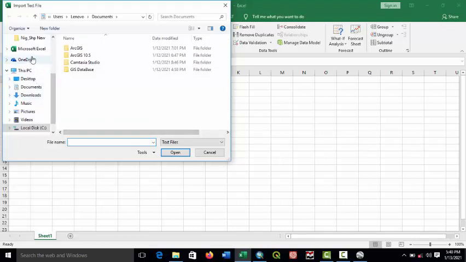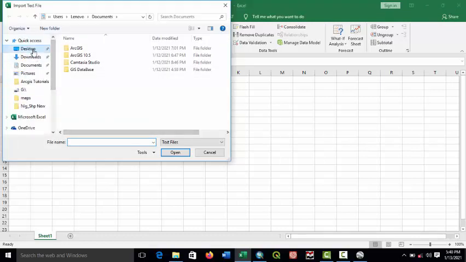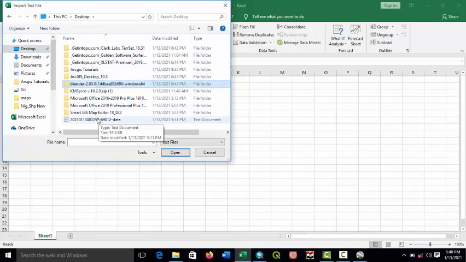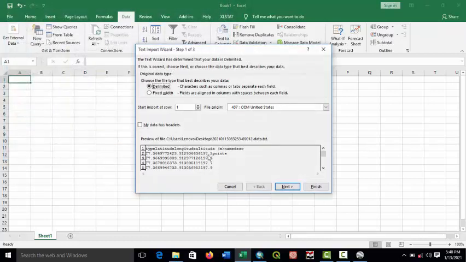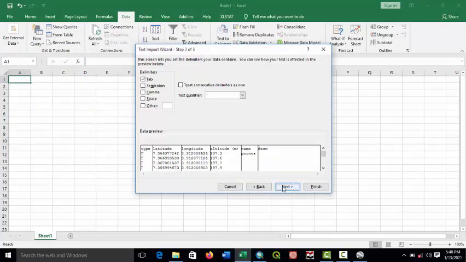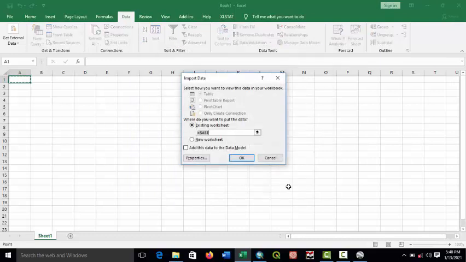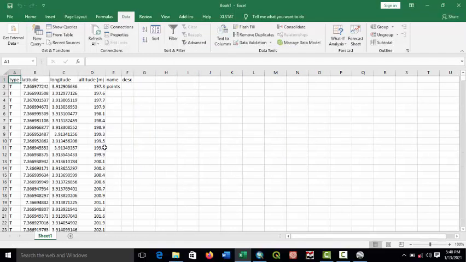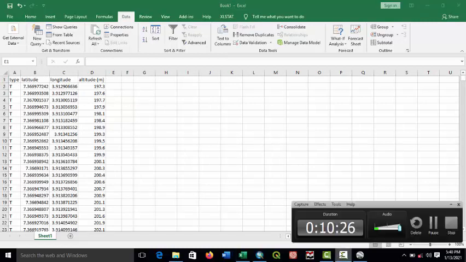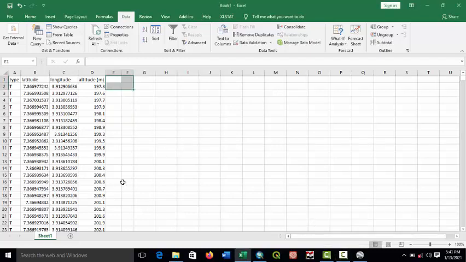So from text, you click on desktop where your text data is, just bring it in. You can see import. So just select comma, then this is it. You can see what I'm saying. You can see how arranged it is here. You can see that the data is being arranged. So that is what I'm just talking about.